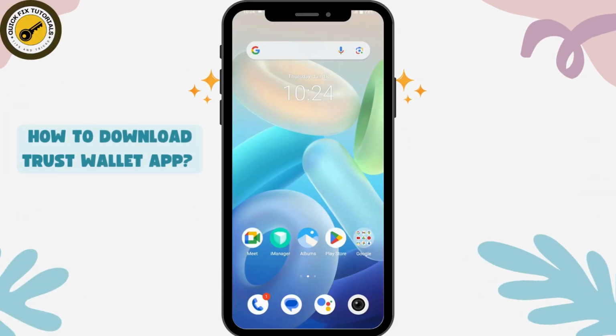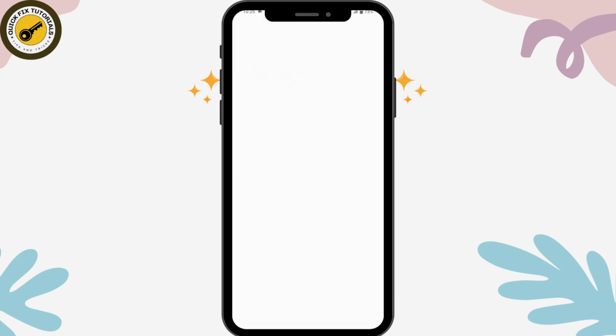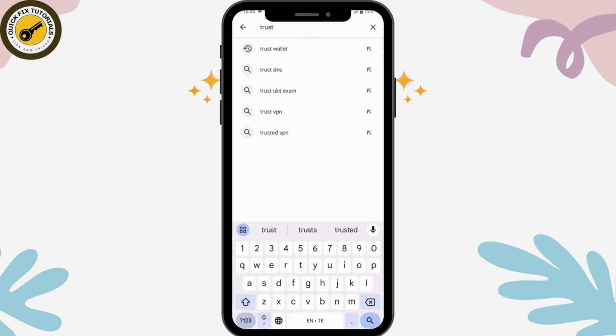How to download Trust Wallet app. So if you want to download Trust Wallet application on your device, then first of all you need to check your internet connection. So if your internet connection is stable, then you can open up your Play Store or your App Store and then go for the search bar and search for Trust Wallet.